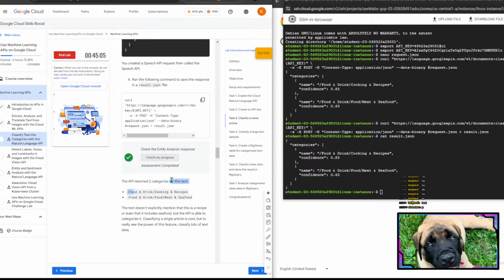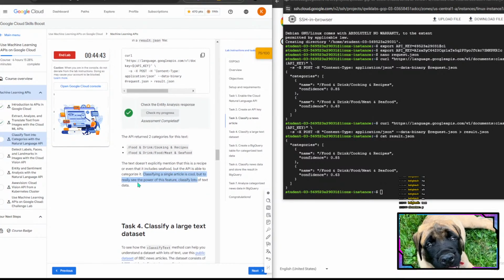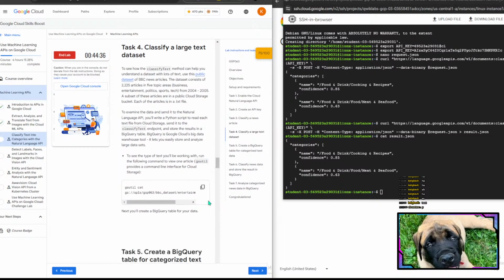Now the API returned two categories for this text: food and drink, cooking and recipes, and meat and seafood. The text doesn't explicitly mention that this is a recipe or even that it includes seafood, but the API is able to categorize it. Classifying a single article is cool, but to really see the power of this feature, classify lots of text data. Next task, classify a large text dataset.